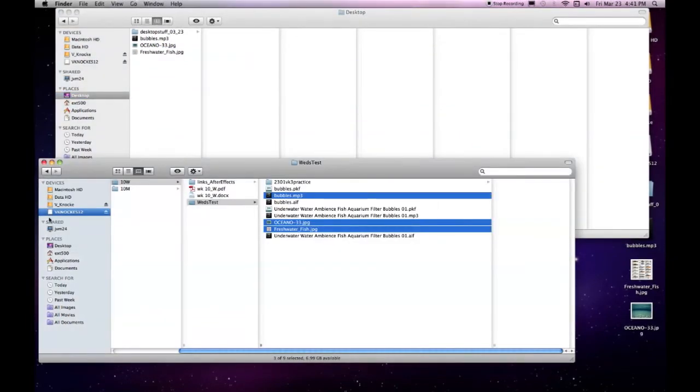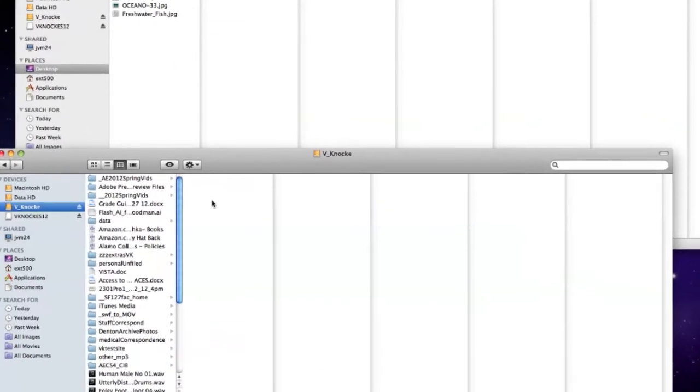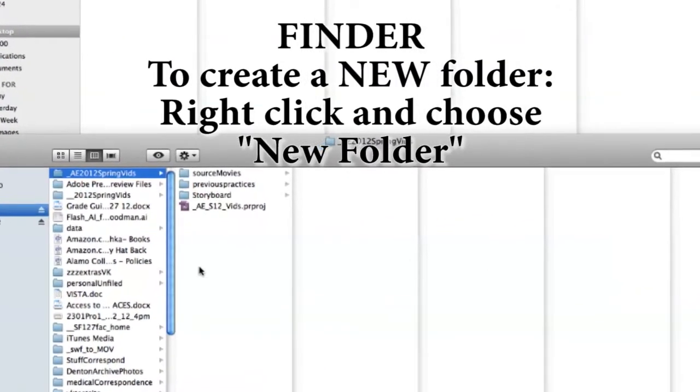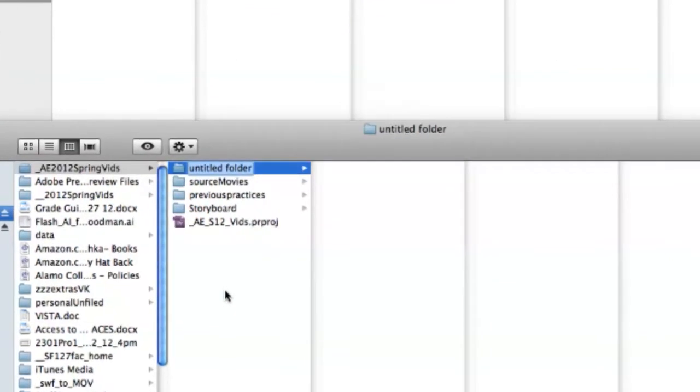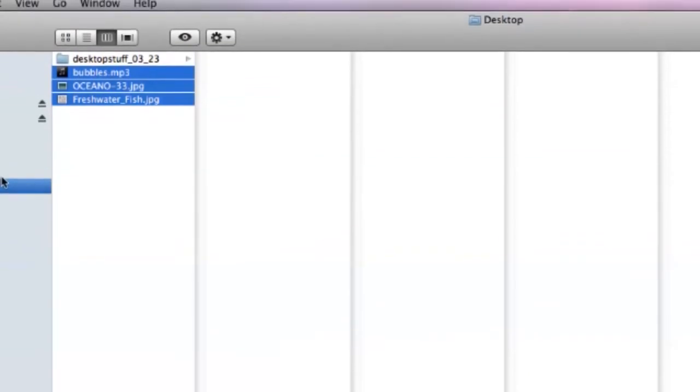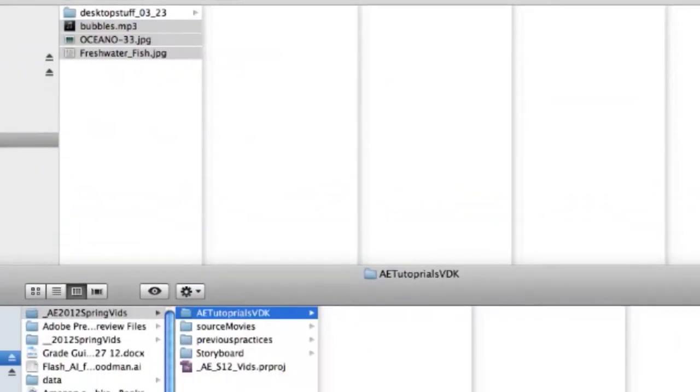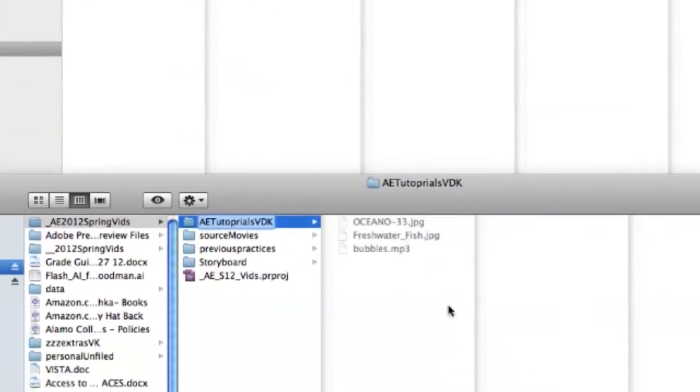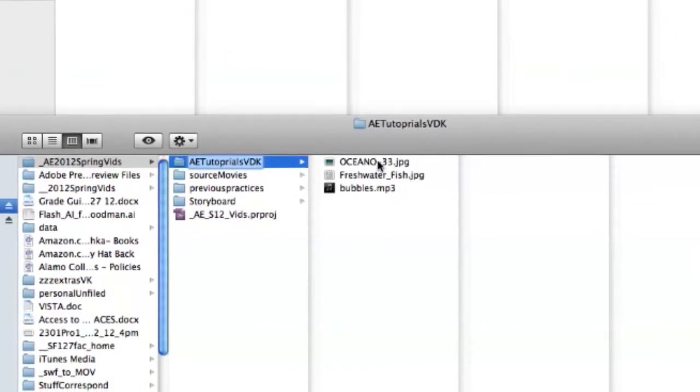So I know I need to put that into a folder. So let's make a folder, and I think we'll have to go in here and create a new folder. And now this folder is going to have a name that will help me understand that this is what I'm doing. This is my tutorials folder. So I'm going to call it AE Tutorials, and this is my initials, VDK. Okay, so now I have a folder, and now I can get these objects that I have on my desktop, copy them, Command C, bring them into my folder, and paste them. So there they are.